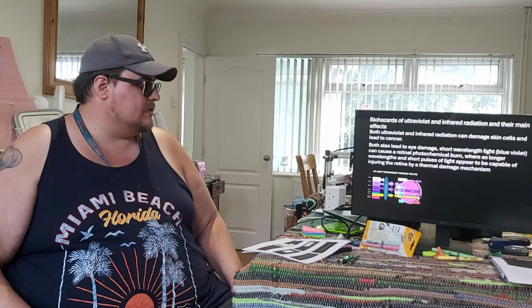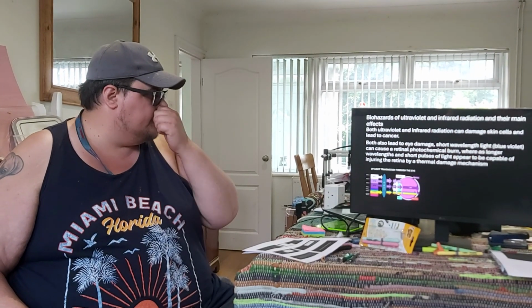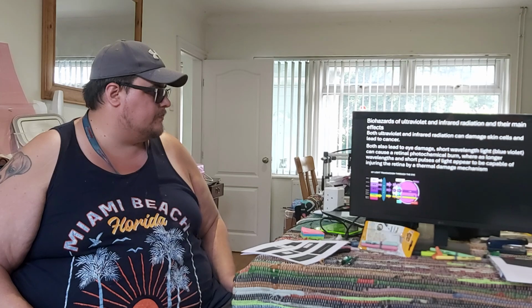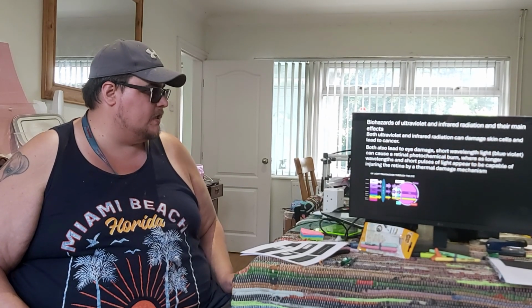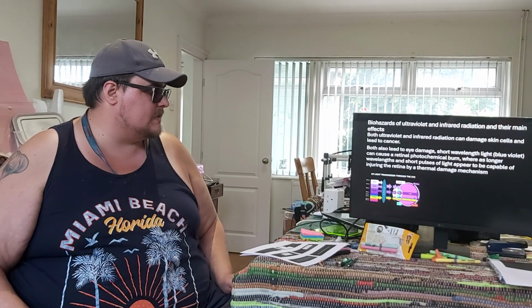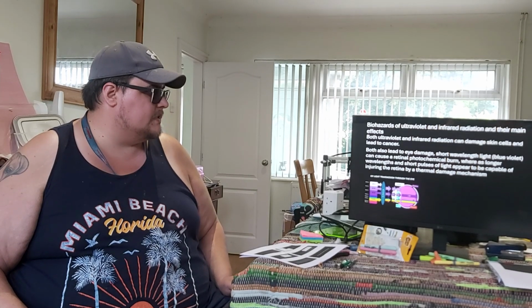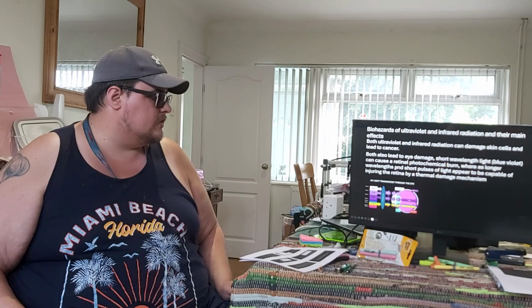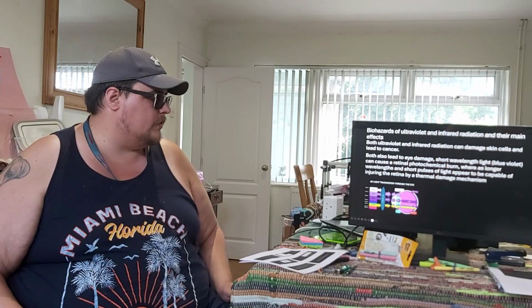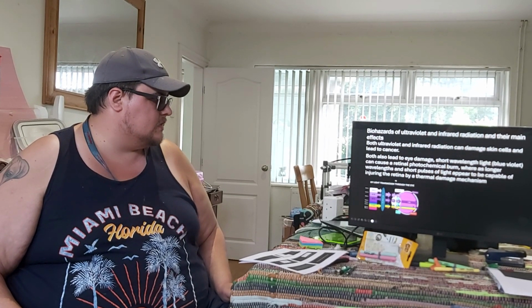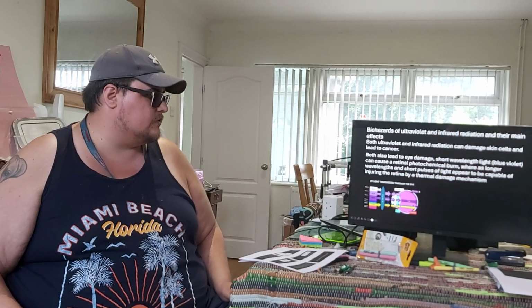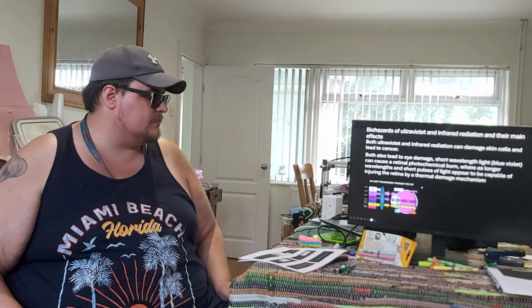The biohazards of ultraviolet and infrared radiation and their main effects. Both ultraviolet and infrared radiation can damage skin cells and lead to cancer. Both also lead to eye damage. Short wavelength light, blue violet, can cause a retinal photochemical burn, whereas longer wavelengths and shorter pulses of light appear to be capable of injuring the retina by a thermal damage mechanism.